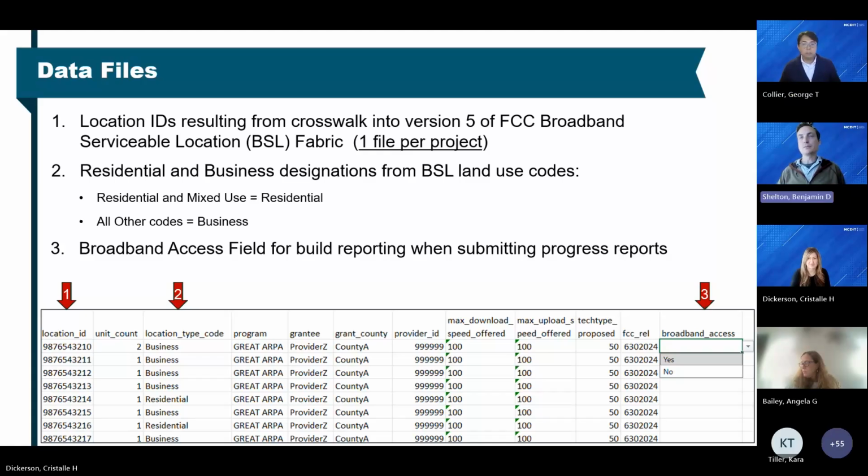Right. So the CostQuest location fabric has a field called land use codes, and there's about 12 different land use codes. George and I went through and identified residential and mixed use as those that we wanted to classify as residential locations in the BSL data set. All other codes went into the business category. This may change the residential business breakdown within the project, and I'm not sure the ramifications of that change. But in terms of tracking the BSLs, those 2 classifications, and that's how we derive them.